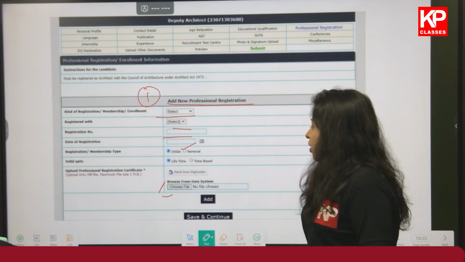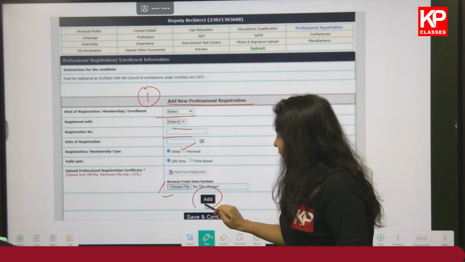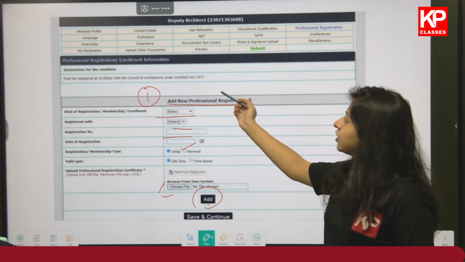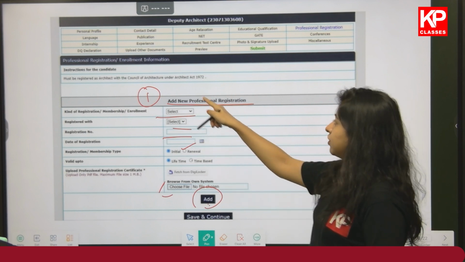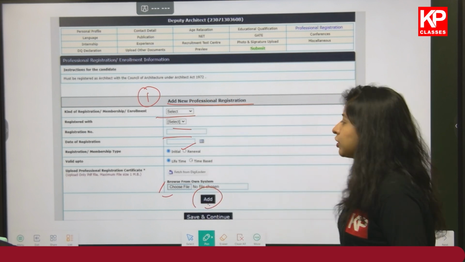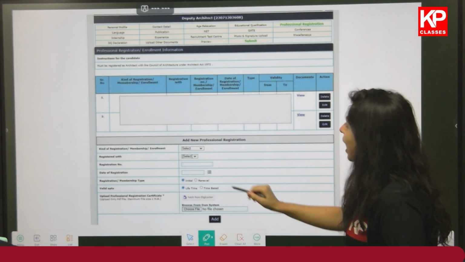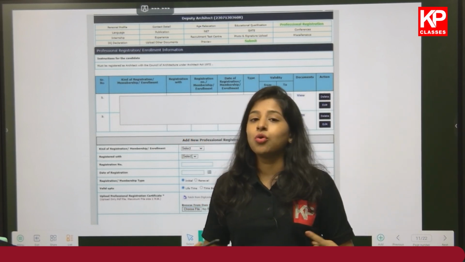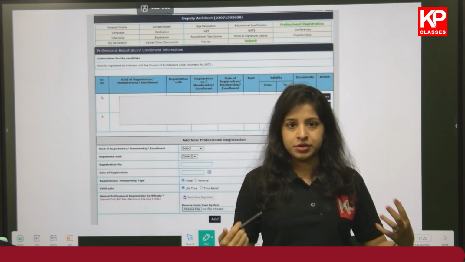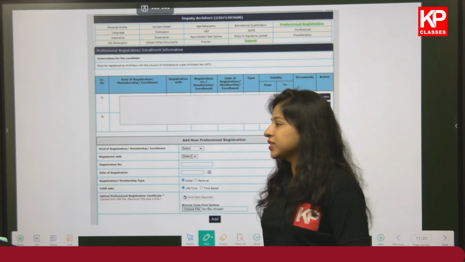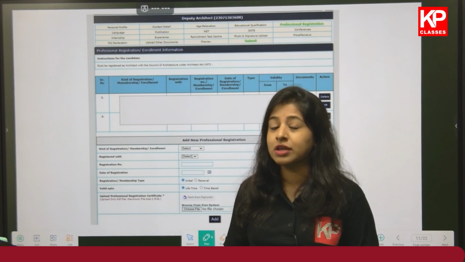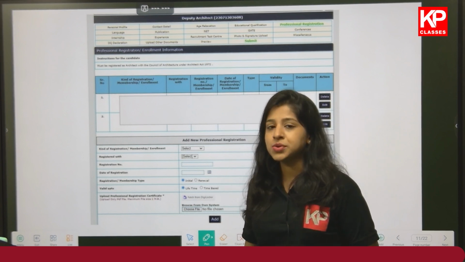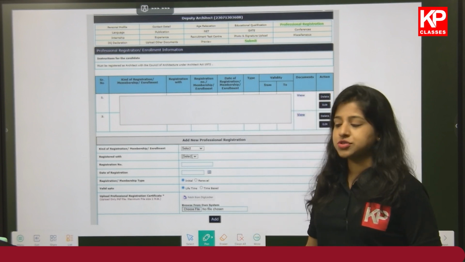Once this is done, you'll click on this particular button, and then this particular detail will be added into a table kind of a format. Now you can again add more registrations if you have. Let's say if you are registered with some other body, like for example, if you are a planner also, then you must be registered with your ITPI as well. So please input your ITPI registration as well.